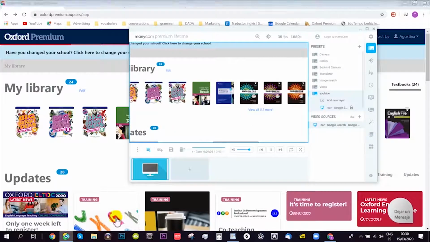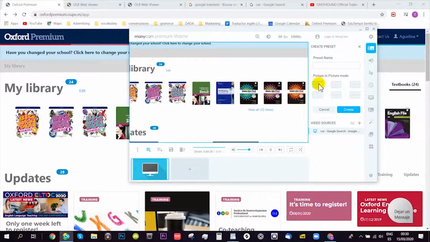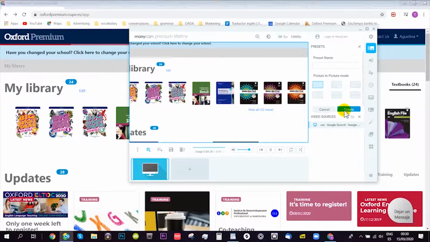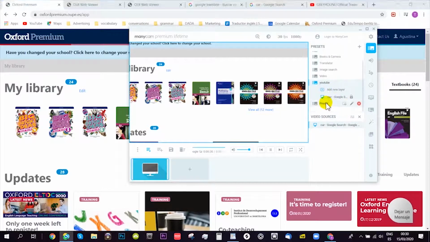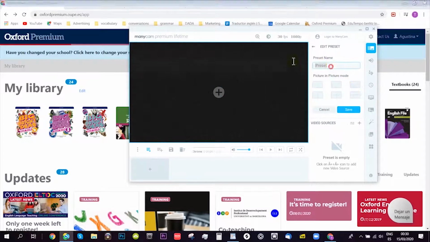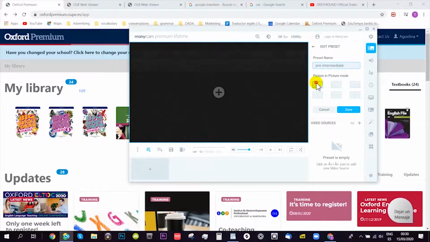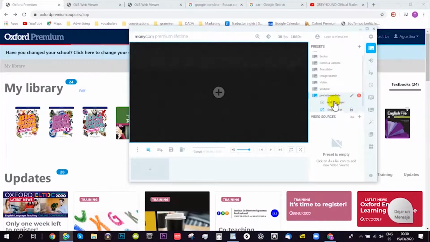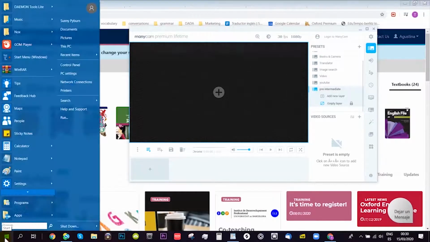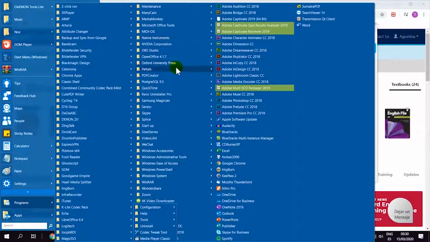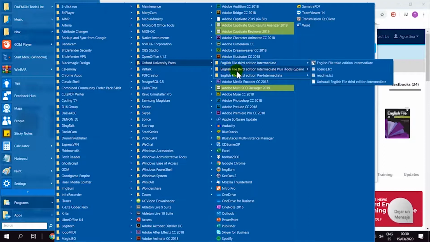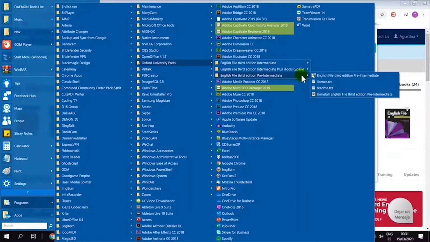So we go to Manycam, we click plus, we click in the thing here, which we use for every new preset. Let's call this one pre-intermediate. Click on the thing here, click save. Now we've got a new empty preset for the pre-intermediate. So I'm going to go to Start, Programs, I'm going to go to Oxford University Press, go to English file 3rd edition pre-intermediate, load up English file 3rd edition pre-intermediate.